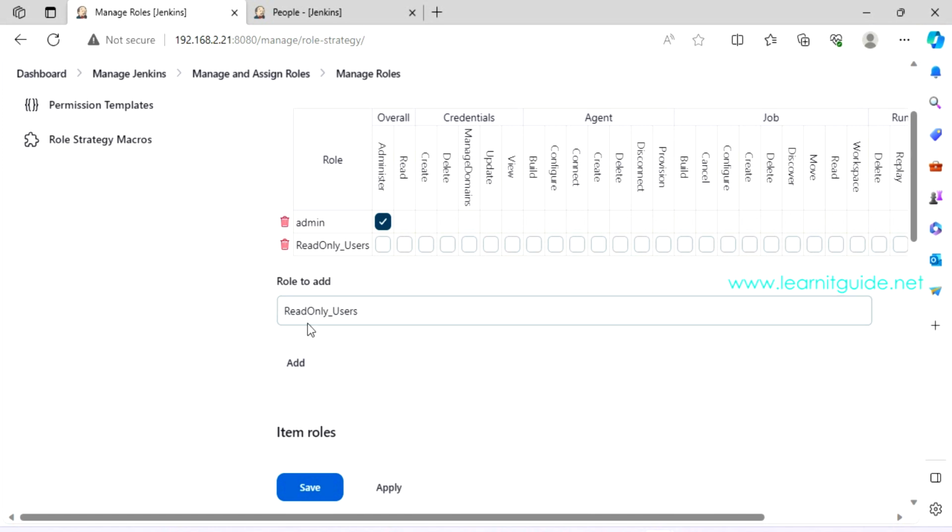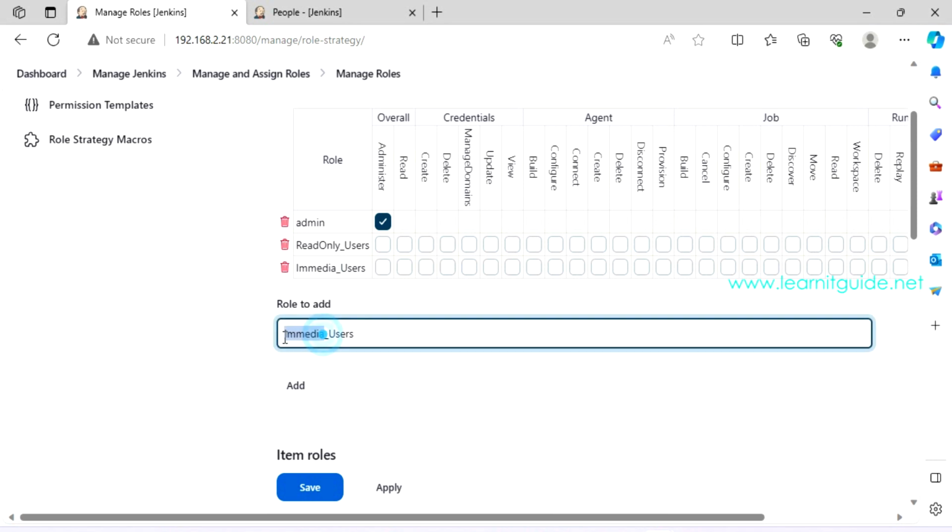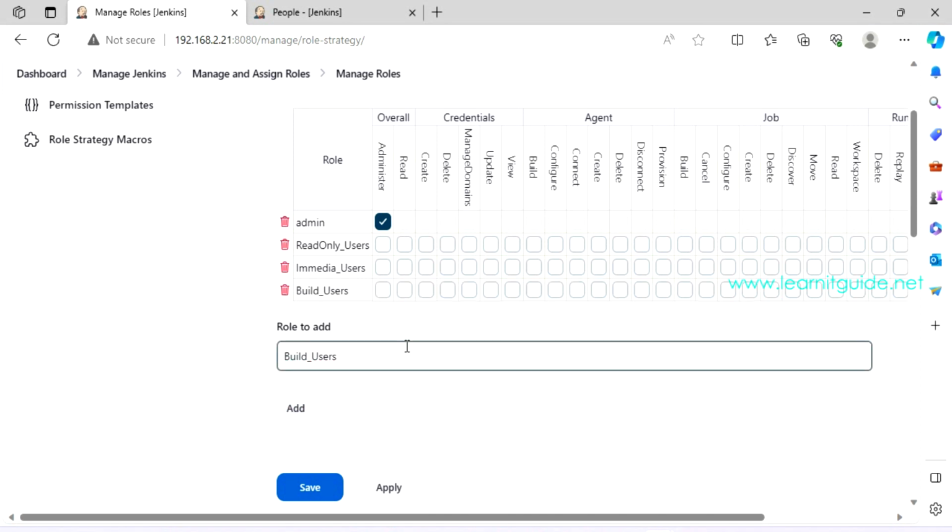So once you have added, the role is created. Now we'll create iMedia, add. Now we'll create build users. So this will be varied based on the project requirement. Now you can create multiple roles like developers, admins, build engineers, any roles.